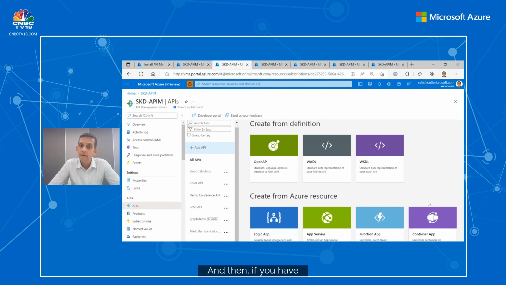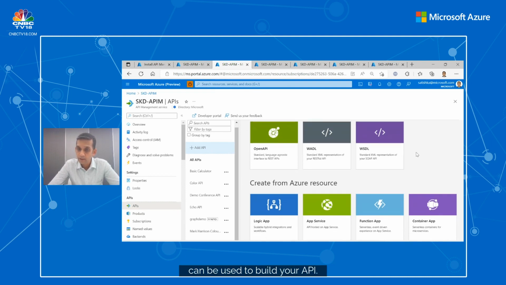And then if you have definitions like a Swagger file or a JSON file that defines your OpenAPI, or a WSDL file that defines your SOAP web service, all of those endpoints can be used to build your API. Finally, if you have existing Azure resources like a Logic Apps integration service or a container deployed on Container Apps, all those endpoints can be seamlessly exposed as an API using Azure API Management.